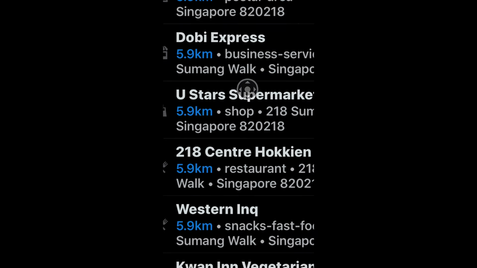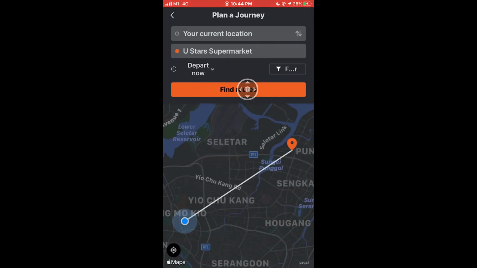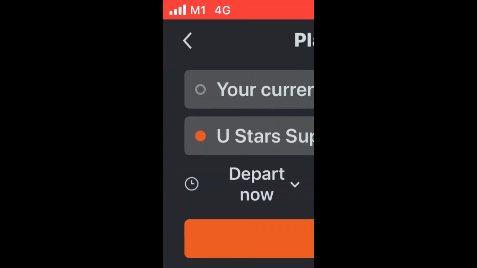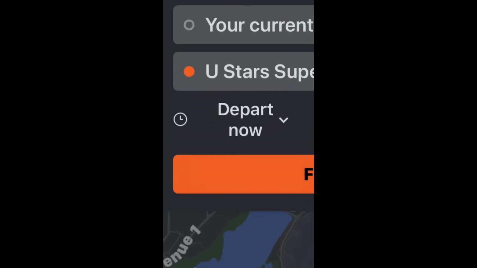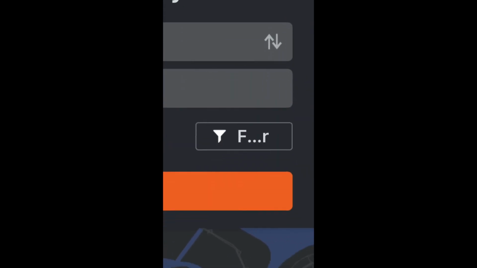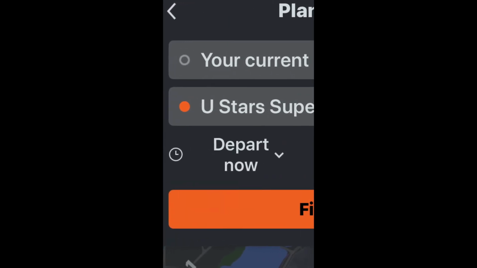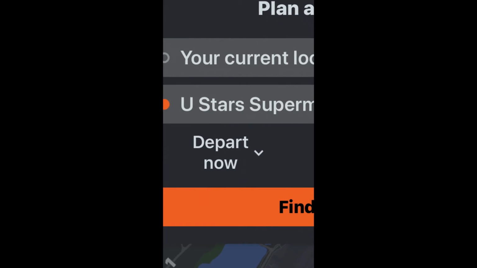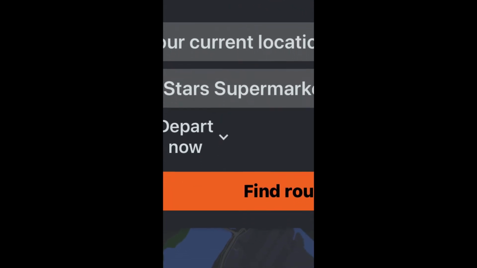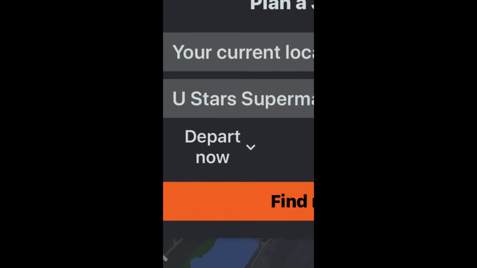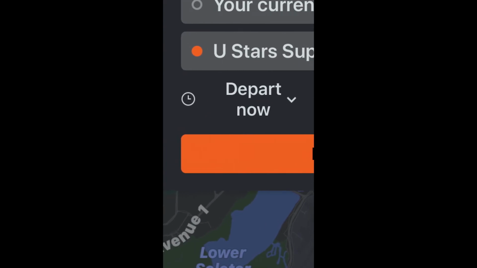Okay, and over here, once I click into U-Star, what I see is two bars over here. One is where I can put in where I am, so it's your current location. For example, if you are in an interchange, you can just put in the interchange. And below is where we are heading towards, which is our destination.